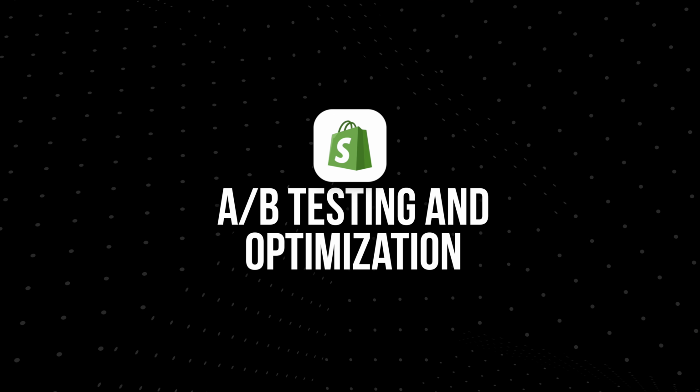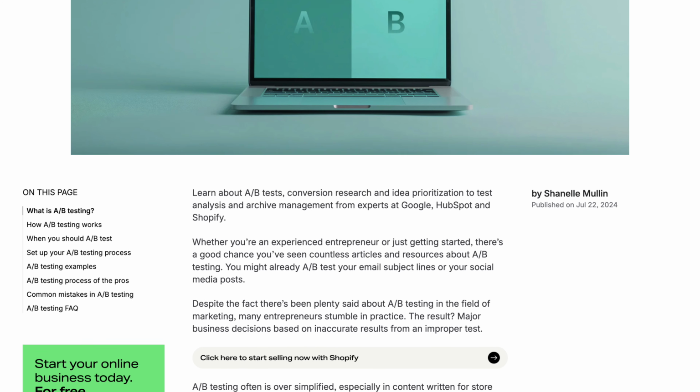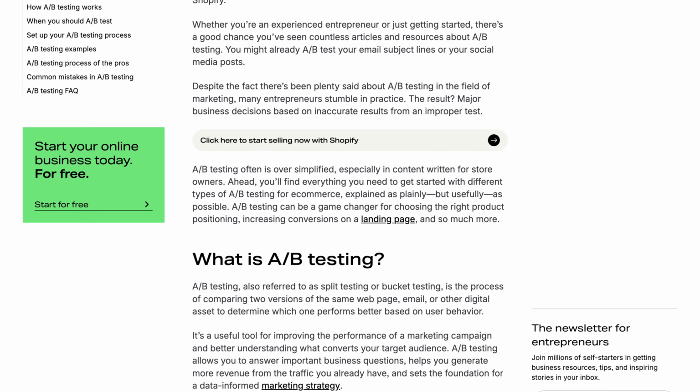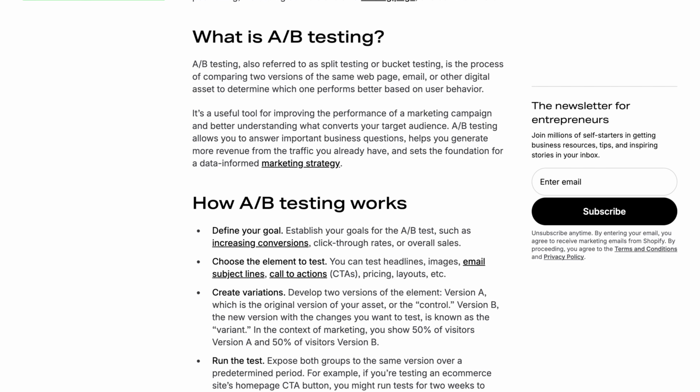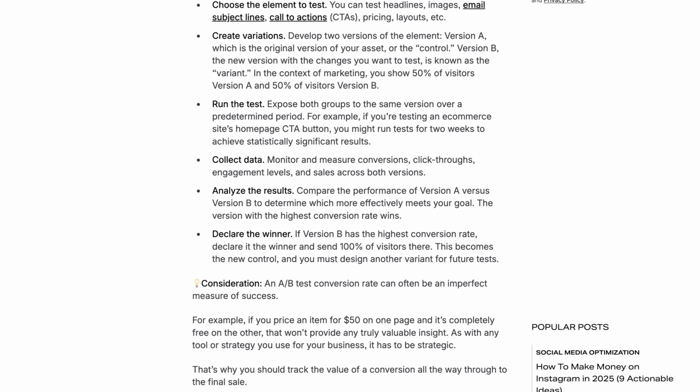A/B testing and optimization. Shopify lets you duplicate automations, which makes A/B testing super easy. You can experiment with different subject lines, like a question versus a benefit statement, varying discount amounts, email timing, 1 hour versus 10 hours, and different visual styles. Always test one variable at a time so you know what caused the change in results.